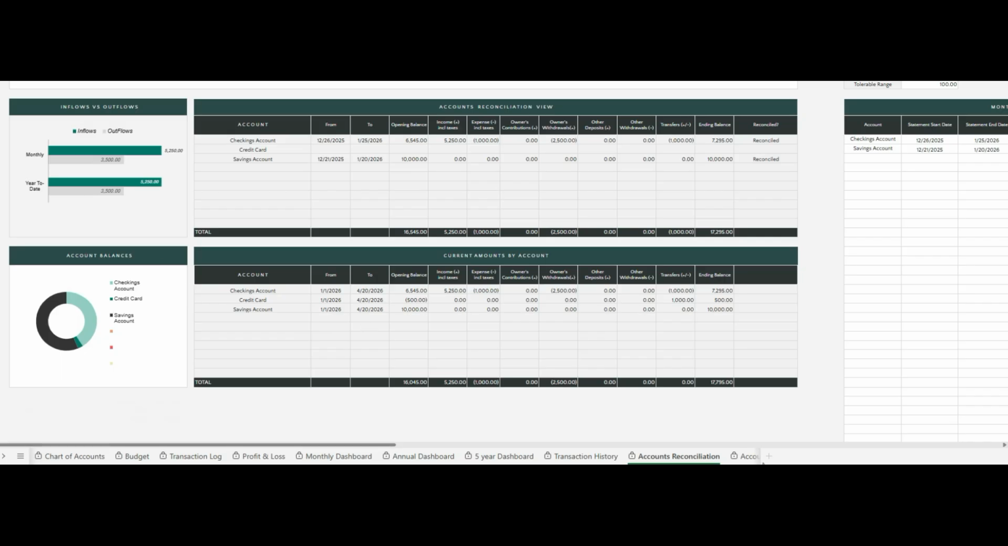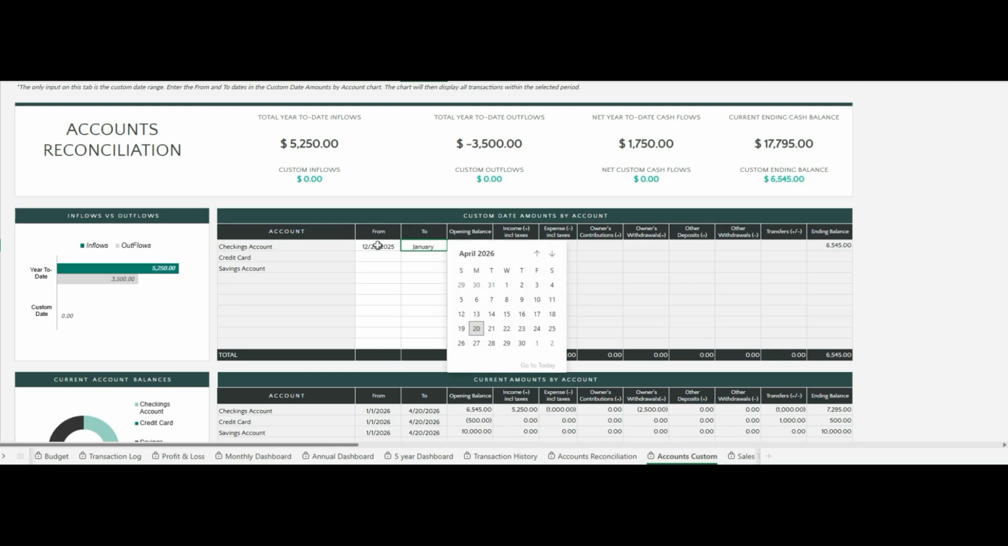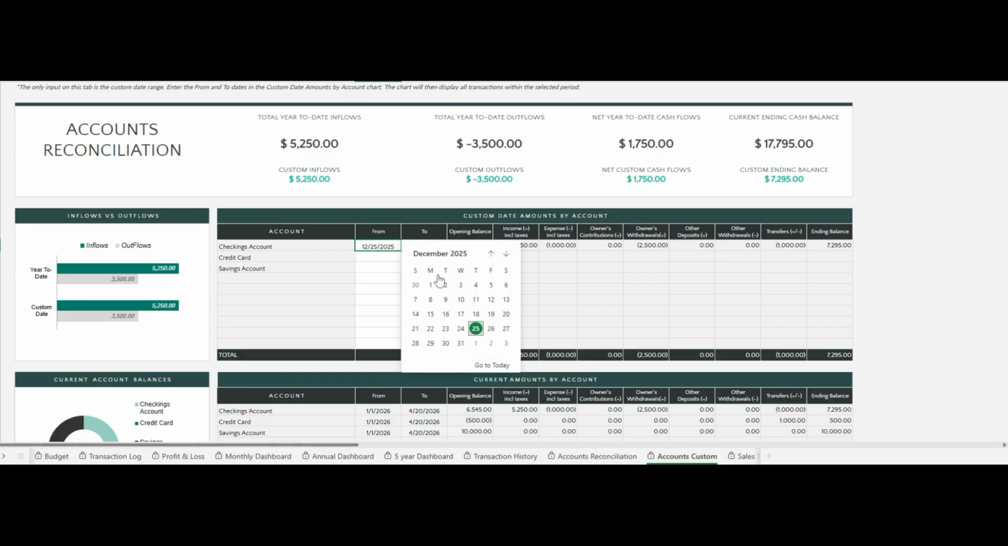Now let's go ahead and move to the Account Custom tab. Here you can input custom date ranges to view any transactions for whatever period. So let's look at our checking account, and we will input the exact same period that we did in the Account Reconciliation tab. And here we go. You'll see all of the same transactions have populated here, and the ending balance is $7,295, which agrees to my Account Reconciliation tab as well.